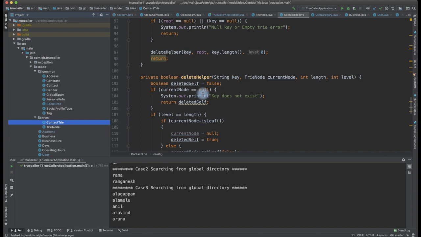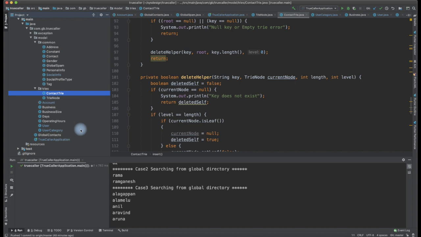So we maintain two trees. One is the global tree, one is the local tree. The local tree will help us search from the local contact list, and when it is not present in the local contact list, we can go and search in the global tree as well. This is how we have mapped our classes.